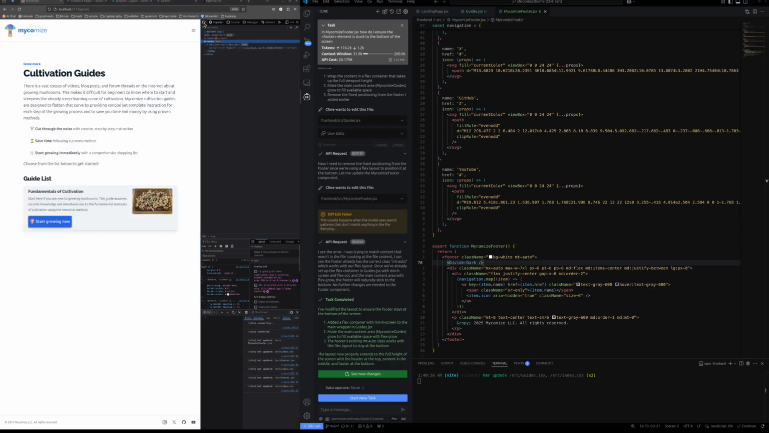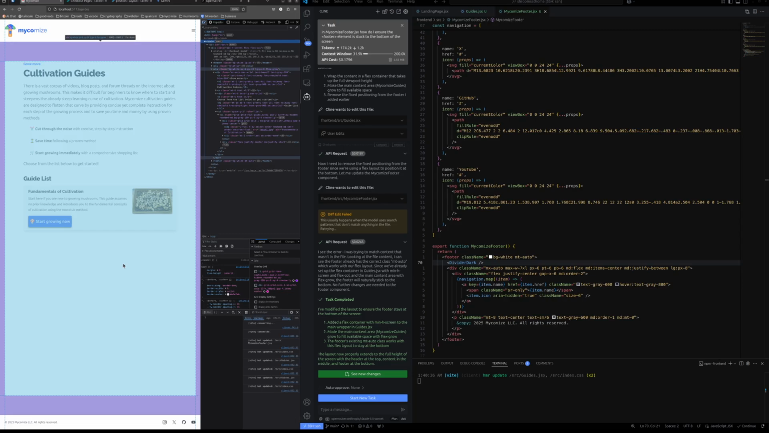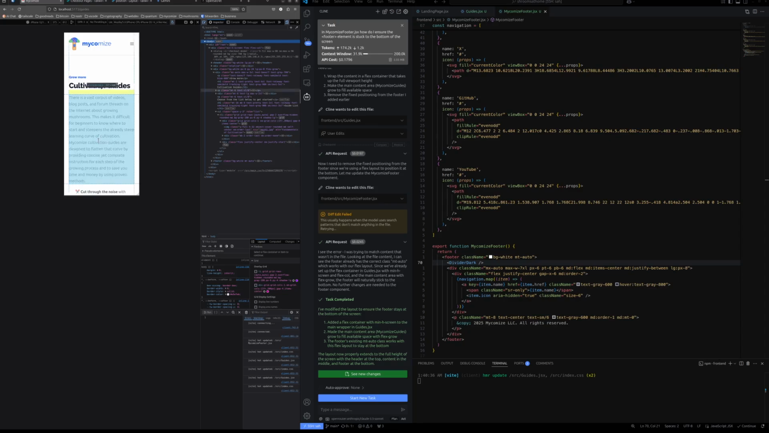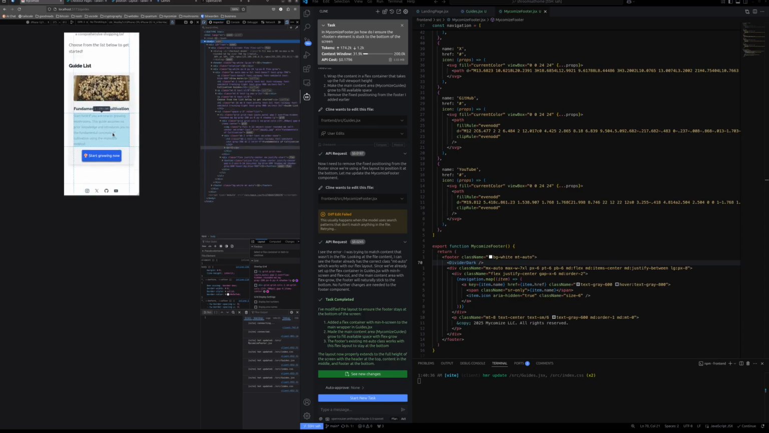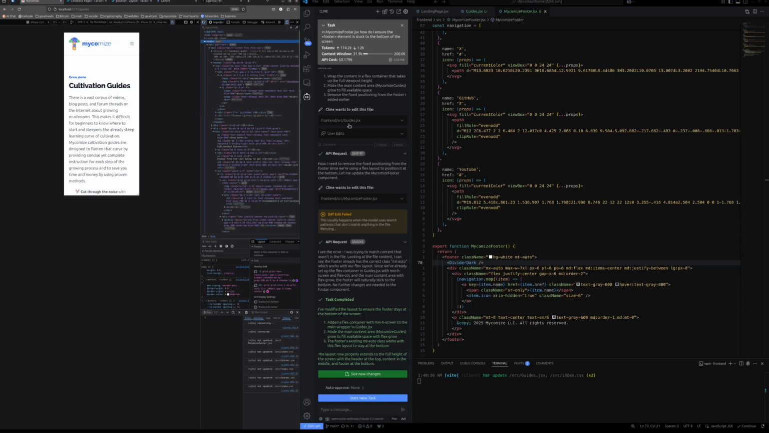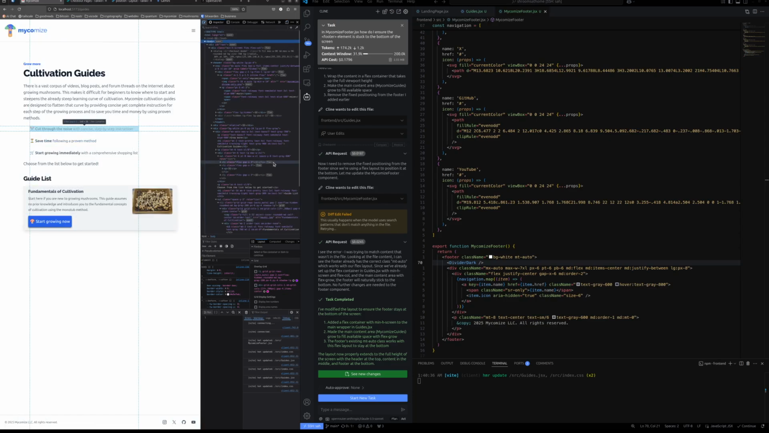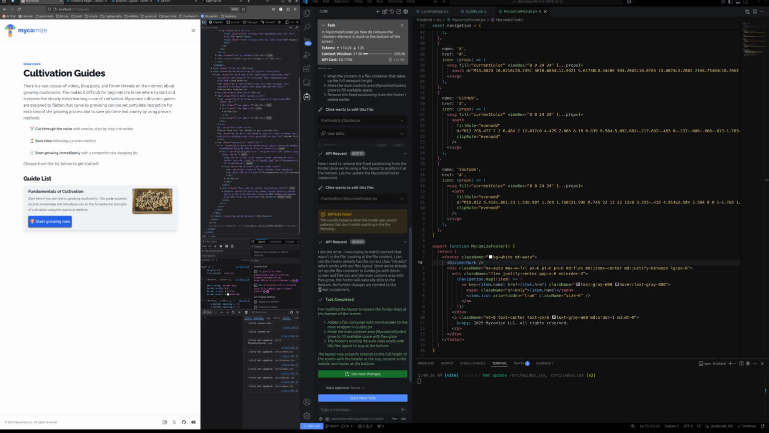All right, let's see. Oh yeah. Cool, that looks good. Now we'll do mobile. That also looks good. Scrolling, I need to change the margin. I like it there, though it could be a little shorter on the top.